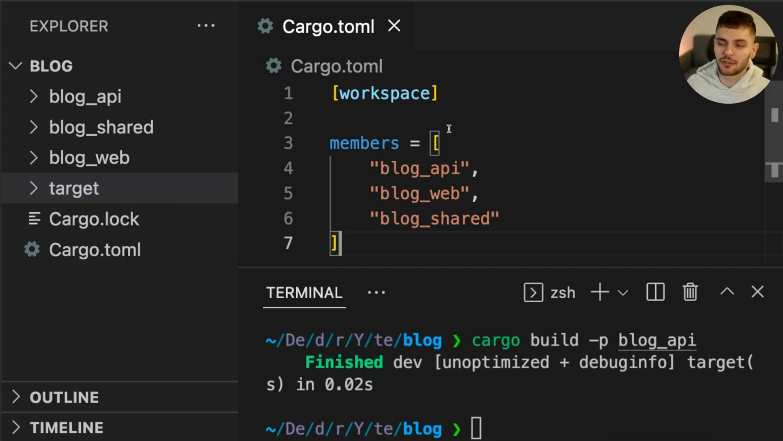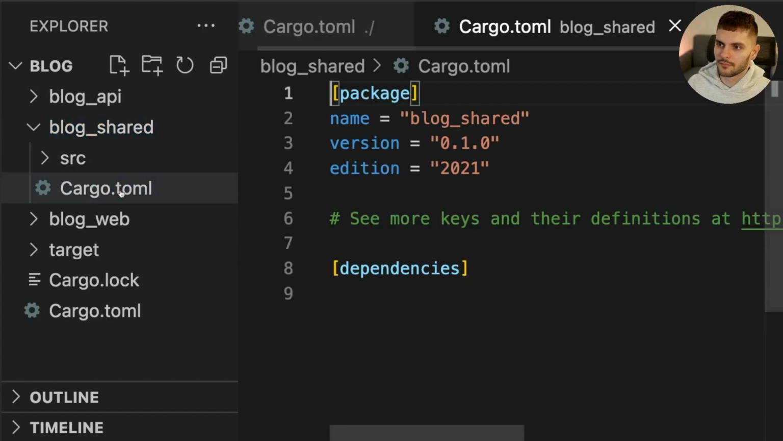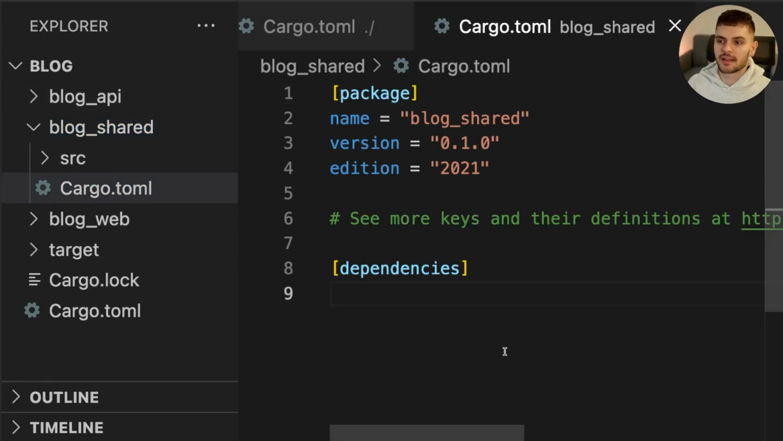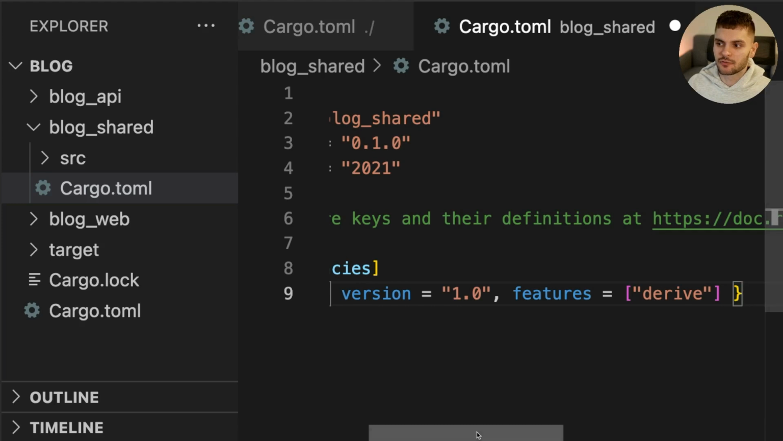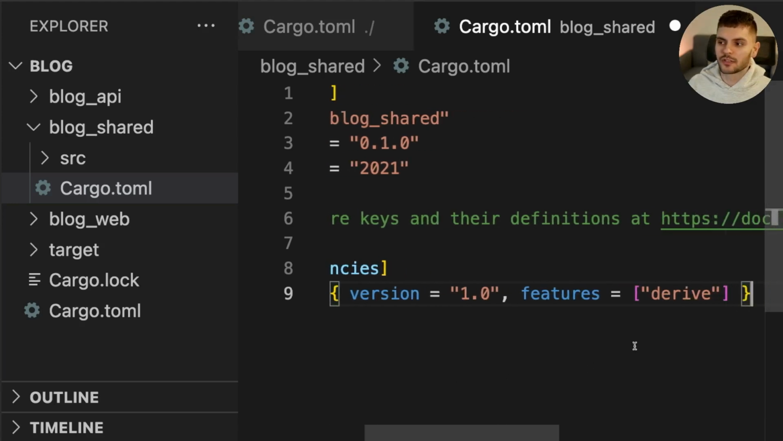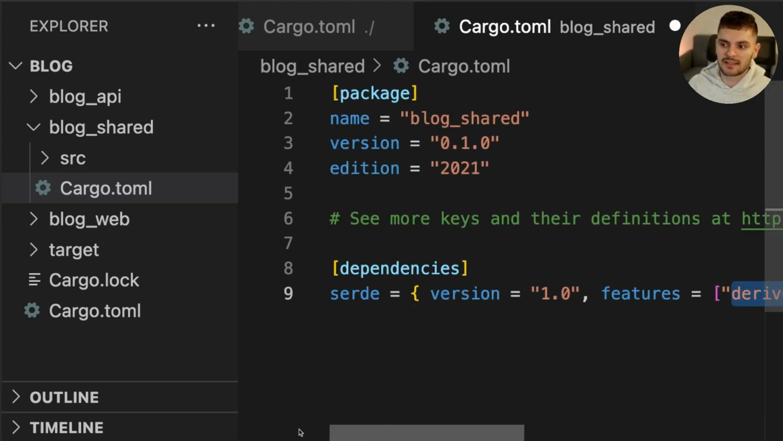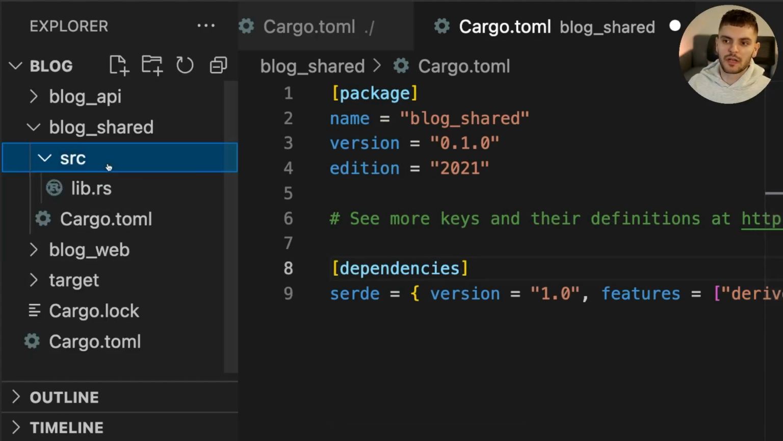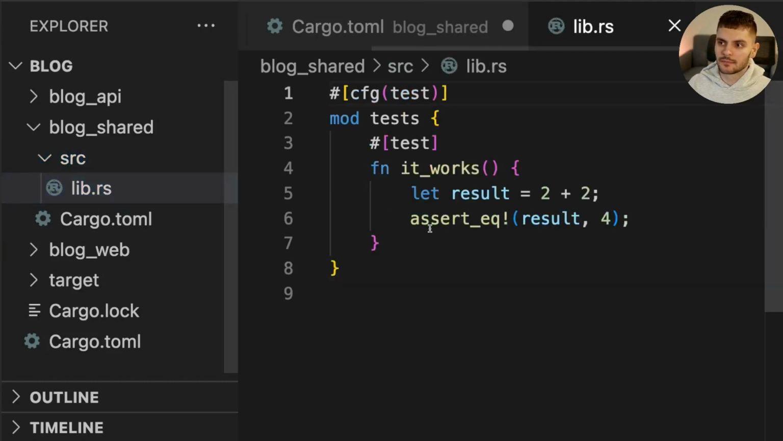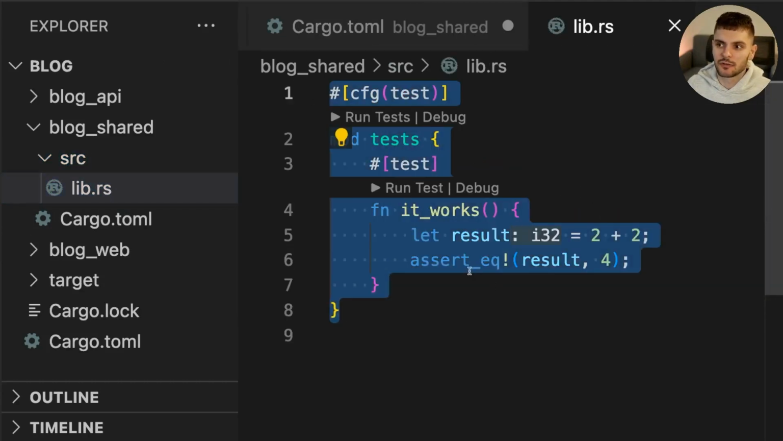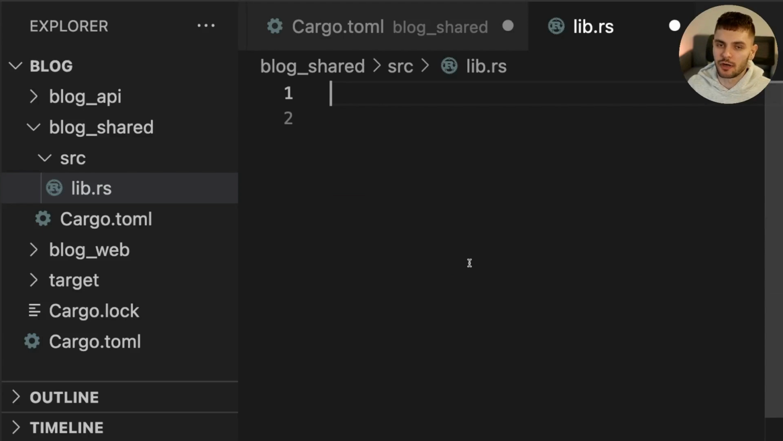Next, let's update the three packages in our workspace, starting off with the shared library. First, we'll add the serde library as a dependency, which is used for serialization. Also, we'll turn on the derive feature so we have access to the Serialize and Deserialize derive macros. Then we'll open up lib.rs, delete the default test module, and implement a Post struct.